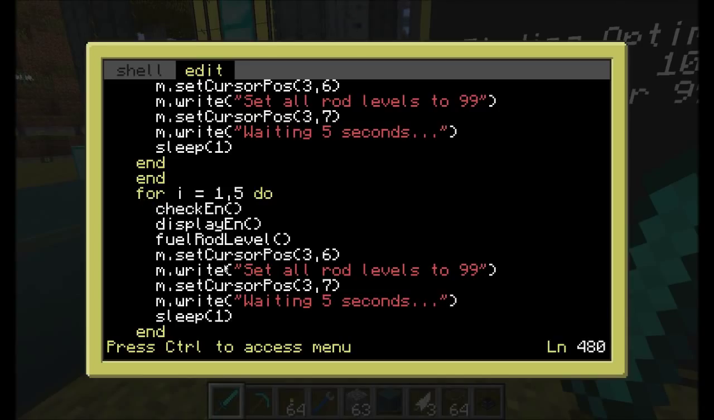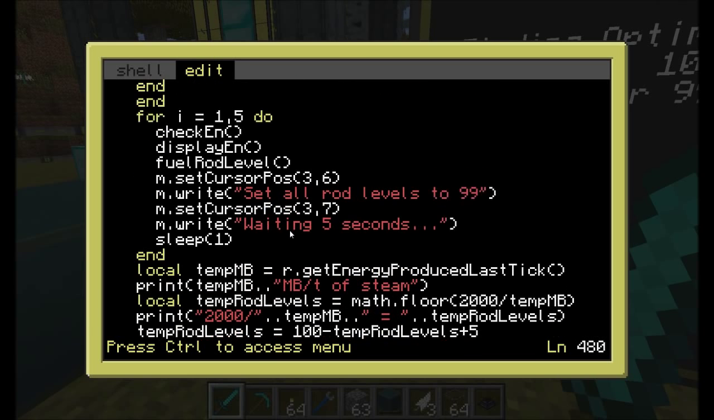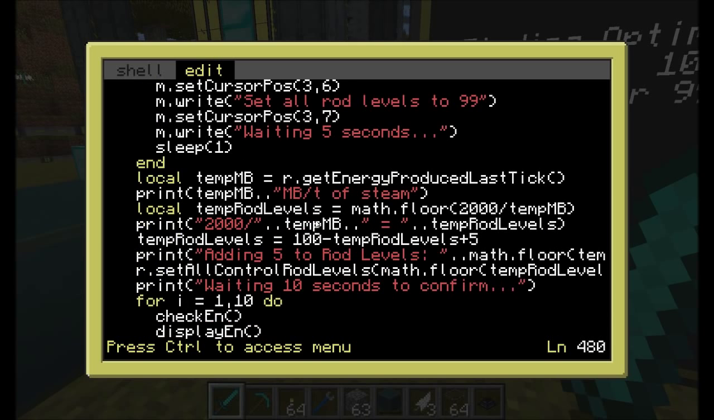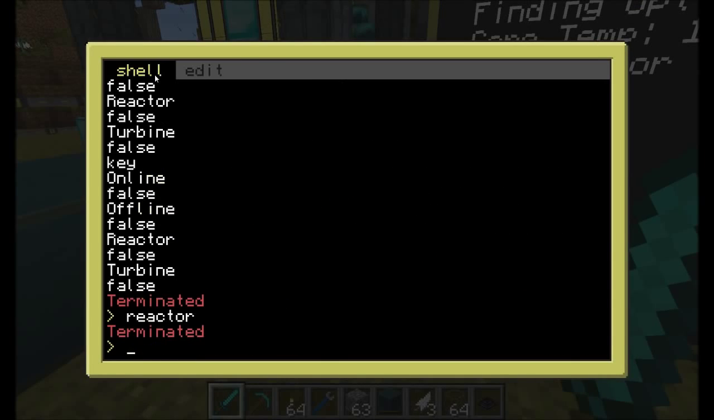Every 1 second, it's going to write the information to the screen and wait 1 second, 5 times in a row. And it's just going to wait with the fuel rods at 99 for the reactor's temperature to stabilize, okay? And then we do a bunch of math. So let's watch the reactor function real quick at that level, and then we'll go into all the math that we do.